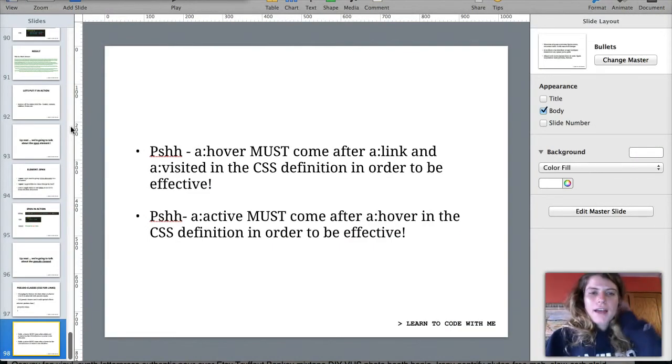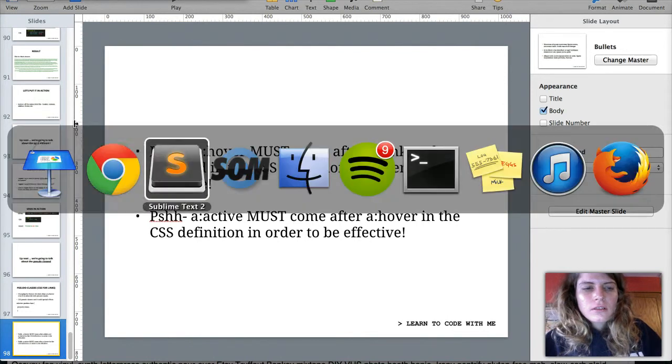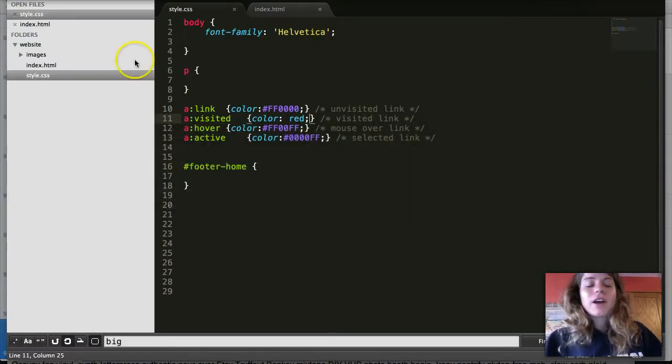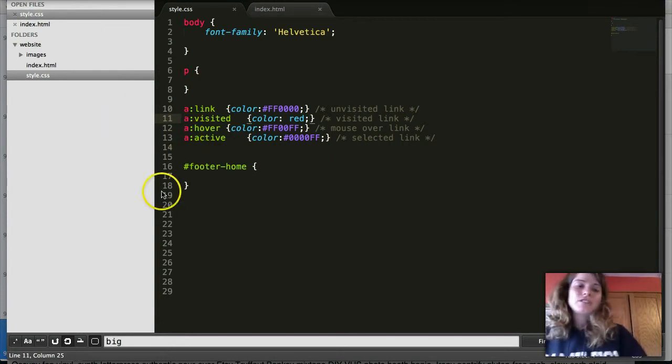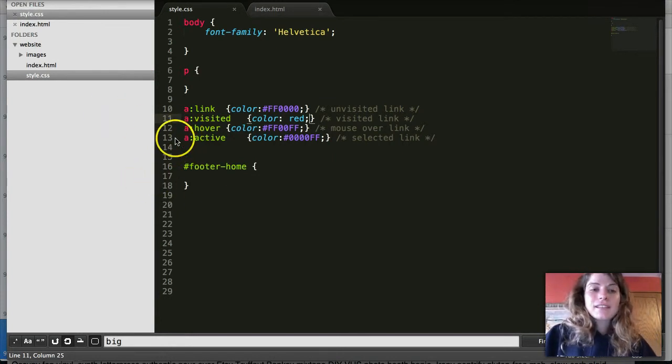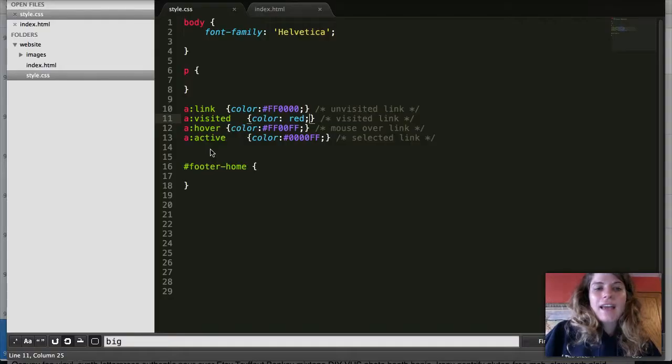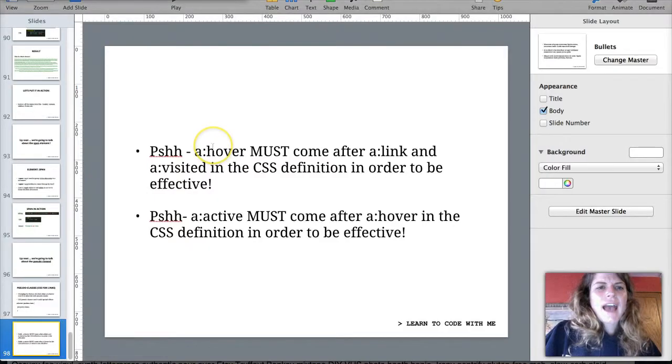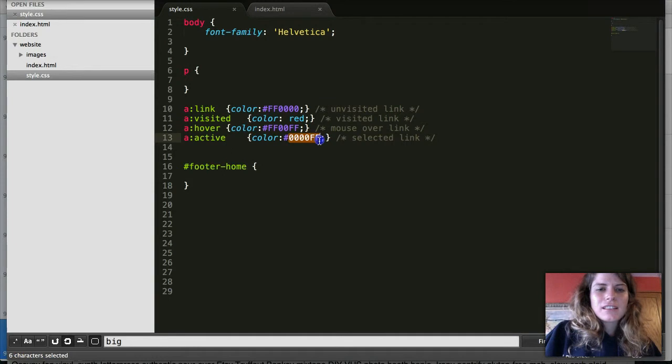Okay, going back to my slide. A hover must come after the a:link, and then visited after. Okay, so basically, I'm sorry, this is saying the order in which these go is important for the CSS. So you would want the a:link first, and then the visited, then the hover, and the active must be last.